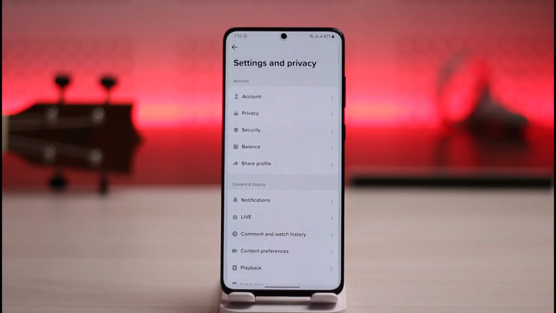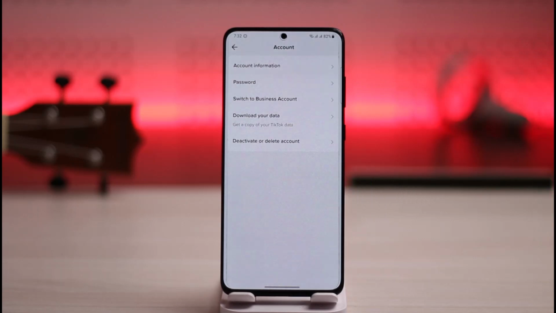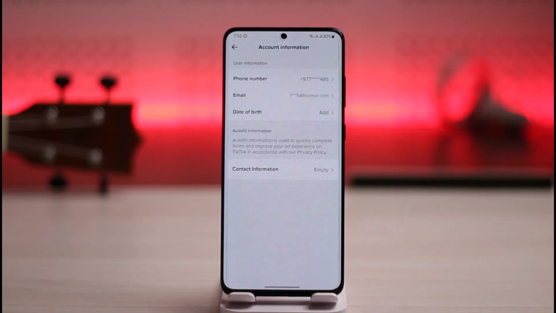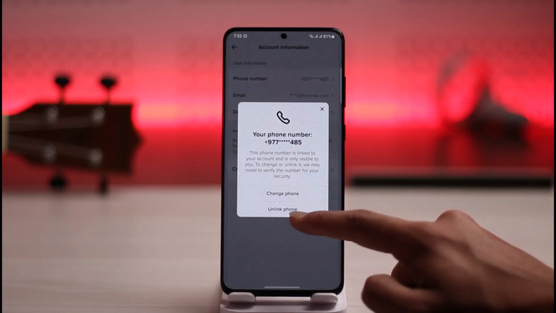Then once you go to settings and privacy, go to the option called account, which is at the top of the screen. Once you tap on account, at the very top you'll find a section where it says account information. So just tap on the account information button here, and then you'll be able to find the phone number. Tap on your phone number. Now you have two options to either change your phone number or to unlink it completely. So if you want to unlink the phone number, tap the option called unlink phone here.